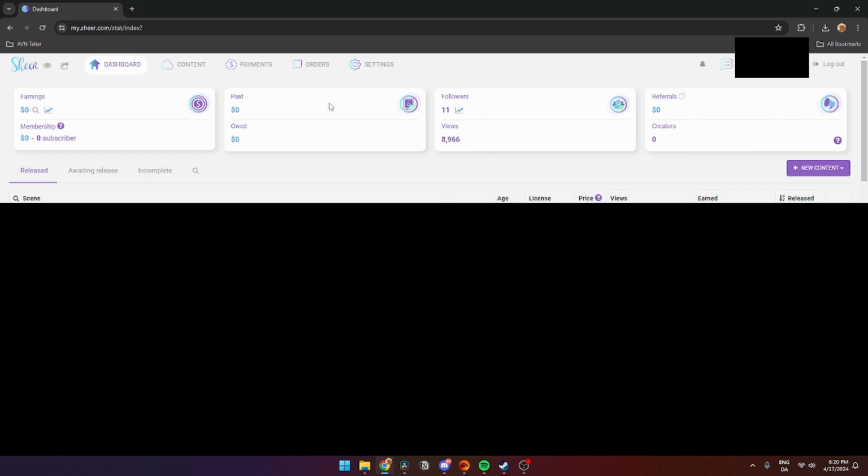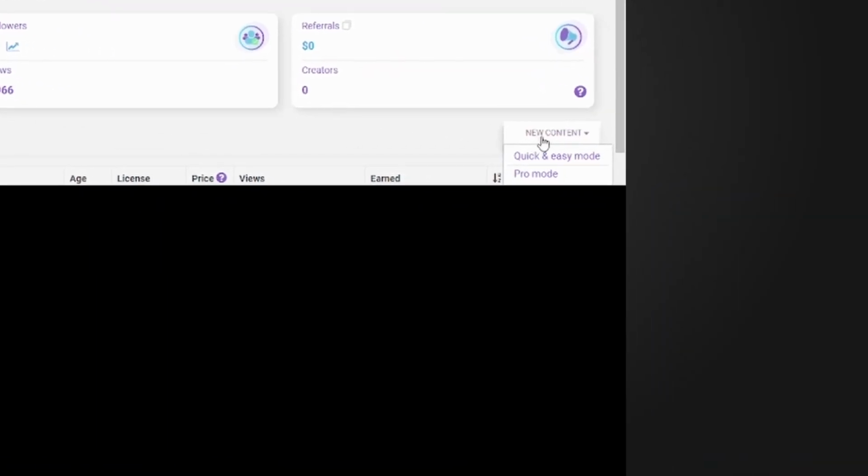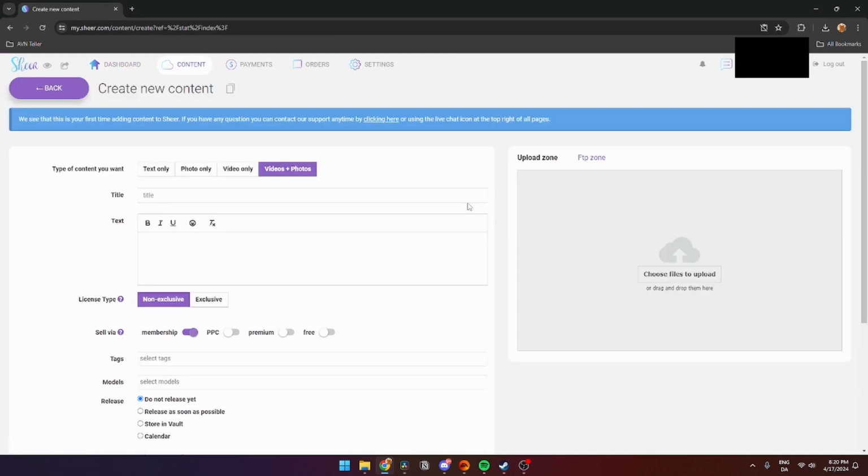So the first thing you need to do is open up your Sheer.com menu and log into your account. Then from here, to upload a video, you need to go down to the plus icon down here called New Content. And then you have Quick and Easy Mode and Pro Mode. I typically most want to do the Pro Mode, and you're gonna see why in a second.